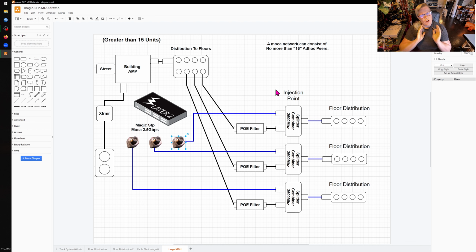Because you don't want to just toss it in, assume everything's fine, and then your installer goes to set people up and he says, why isn't this working? Oh my God, what do I do? And then you blow a day trying to fix things. You fix it before it goes live. You make sure everything's happy. So again, for a larger building where you've got coax going through the entire building, you can actually intercept each feeder that's going to each floor.